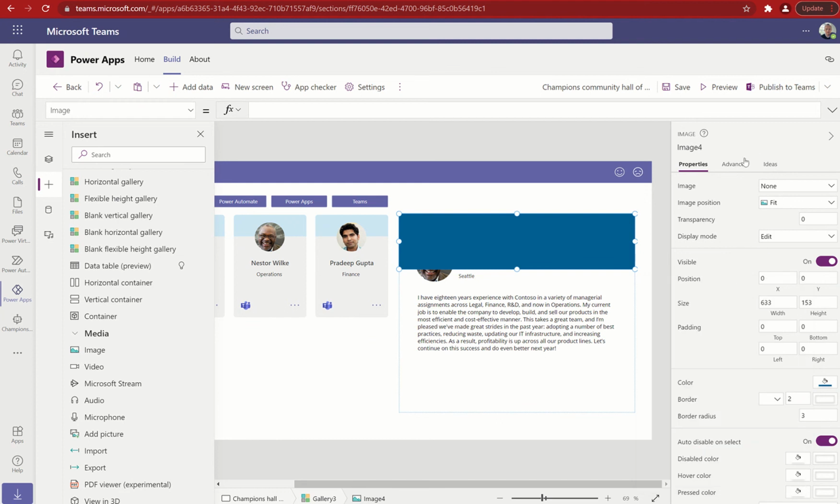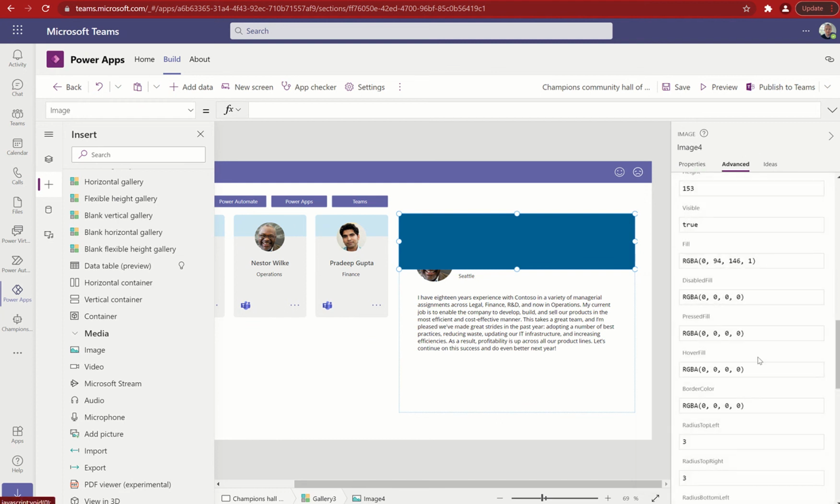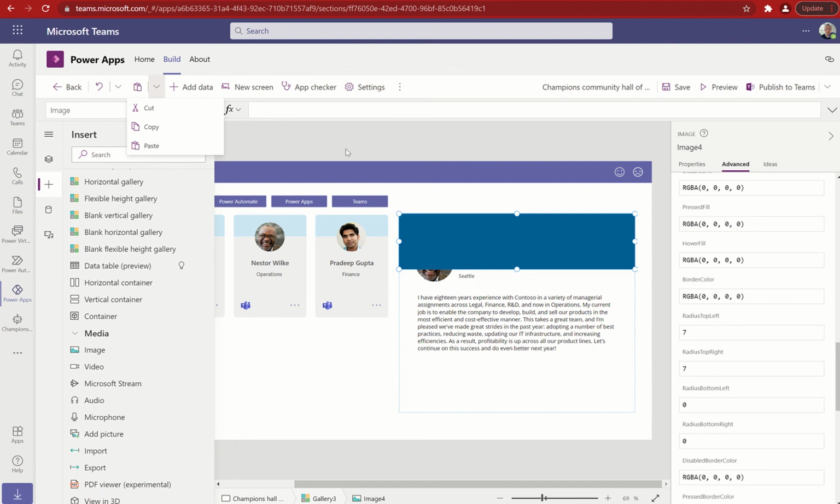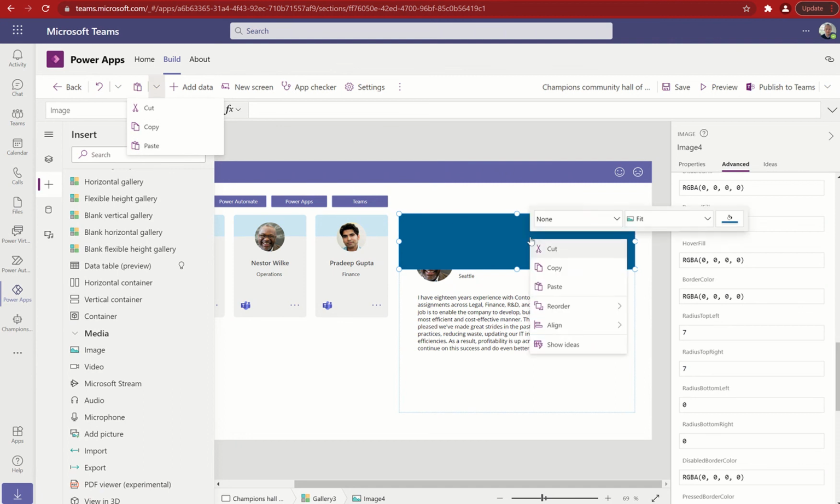And then the border. So remember, because this is going to be the top half, I want the border top to be the same. So 7 and 7. Then the bottom, because I'm going to add in another shape, another image in a moment to act as the card. Then I want to send it to the back. How can I do that? How do I do that again? Reorder, send to back.